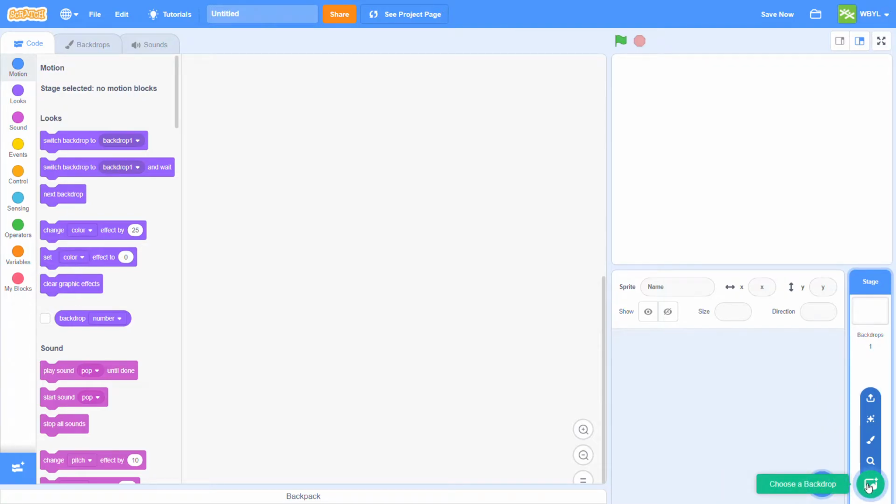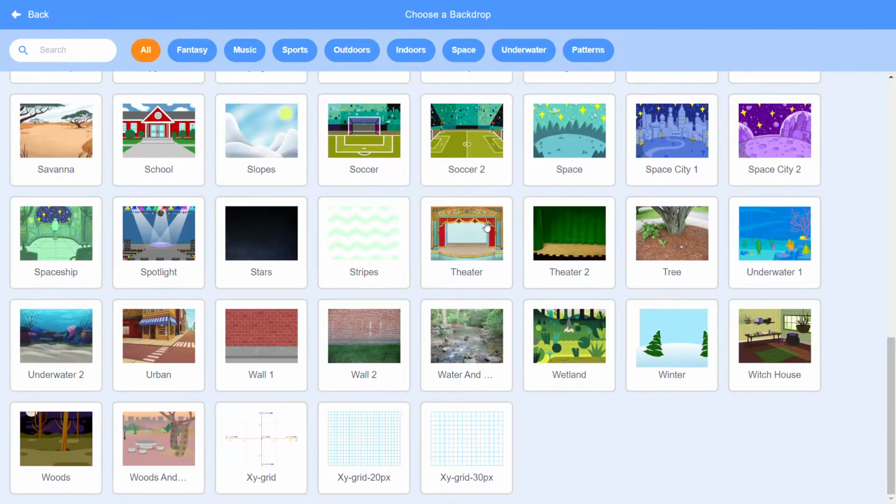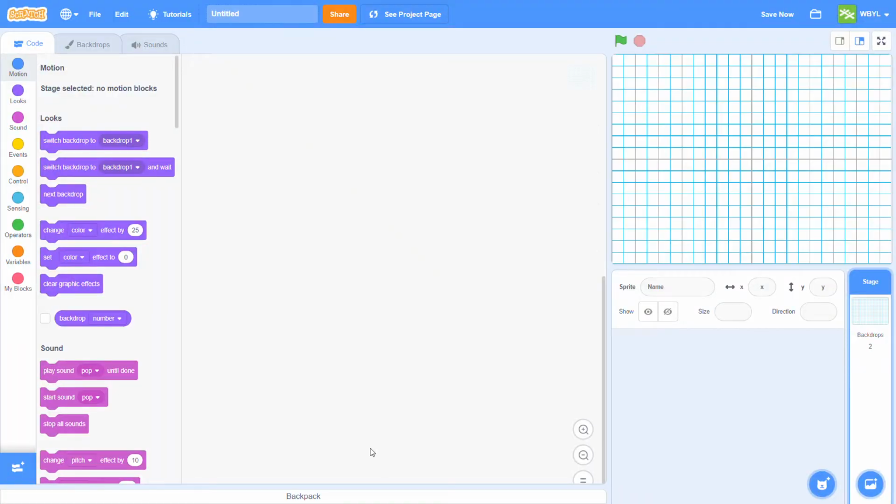Then you're going to go down here to the corner and we're going to choose a backdrop. Okay, it's going to give you all these backgrounds, and the one we're going to choose is all the way down here at the bottom. It's this one right here, this XY grid 20px. Alright, click that, and then that's in your backdrops.